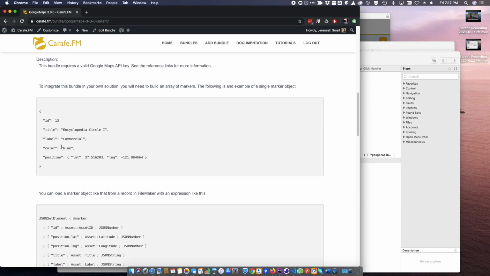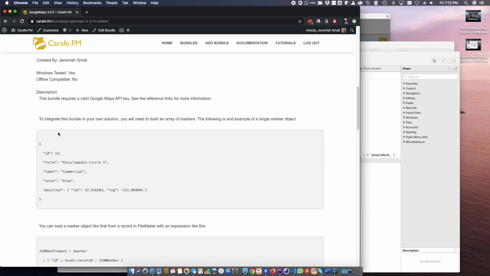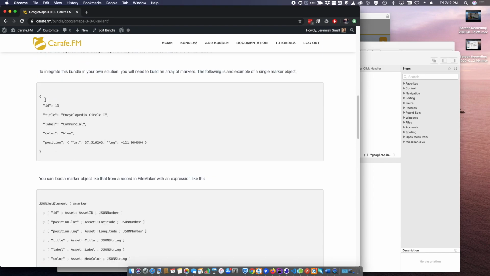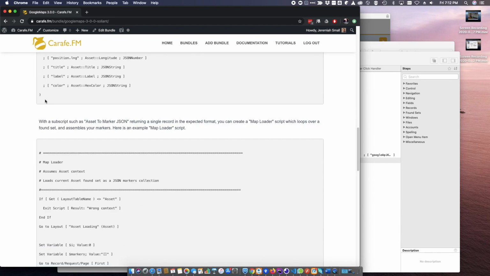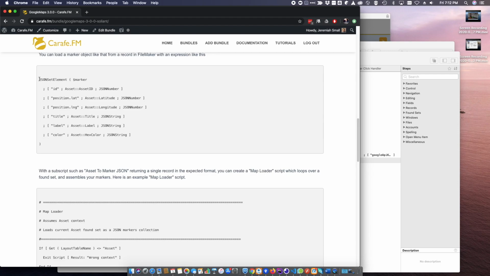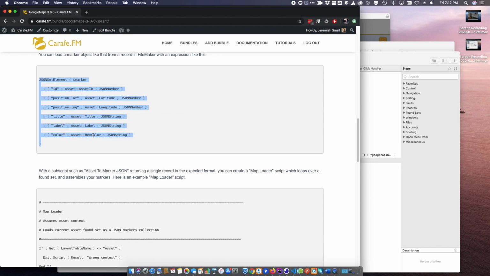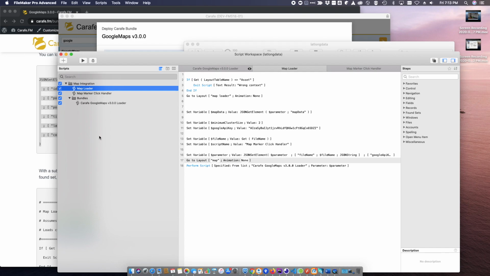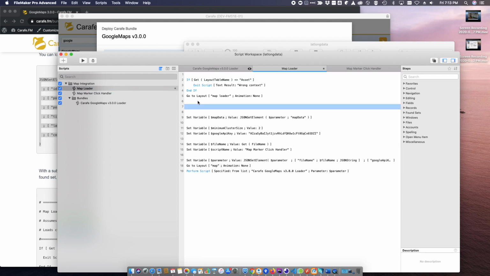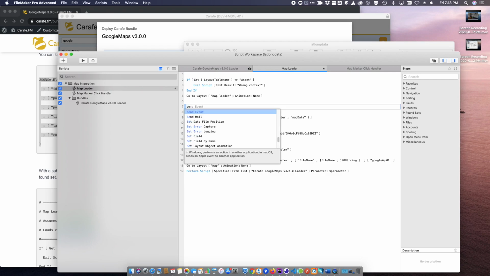So here in the about text, which you can look at on the website, it's also other places. If you scroll down, you'll see the FileMaker expression for mapping a bunch of fields or a bunch of anything you want to a marker object. So I'm going to go ahead and copy that and switch back to FileMaker. Now we are going to need to create an iterator, but before we do that, we can set our variable in here, which we'll then have to set inside our iterator.